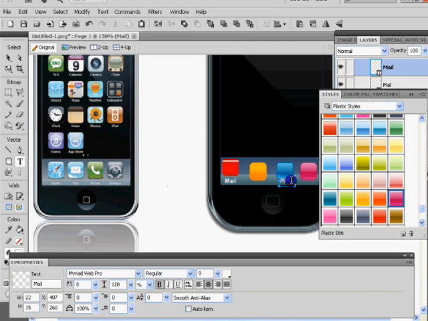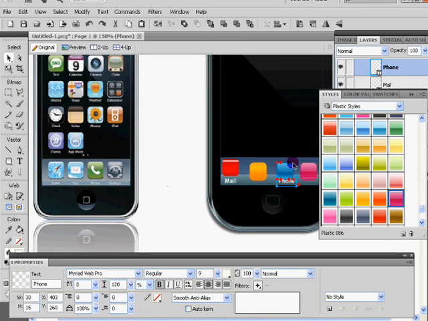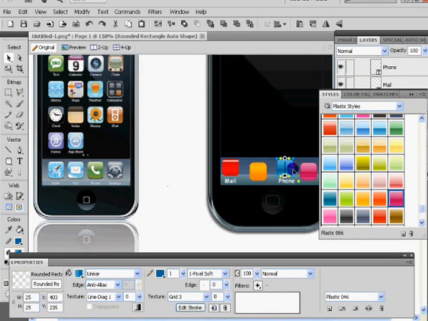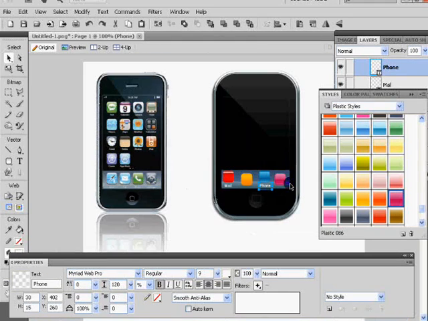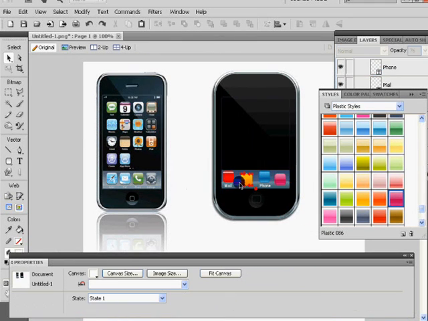Okay, so phone. Okay, so I'm just going to play around with that. So that's what you need to do next, is to put in this bottom bar, and then you need to put in some buttons.